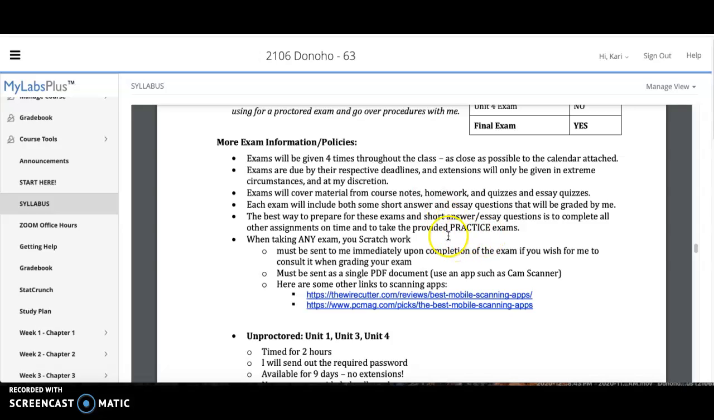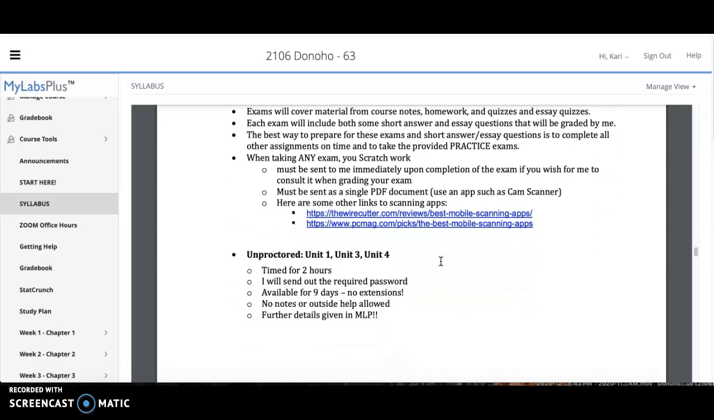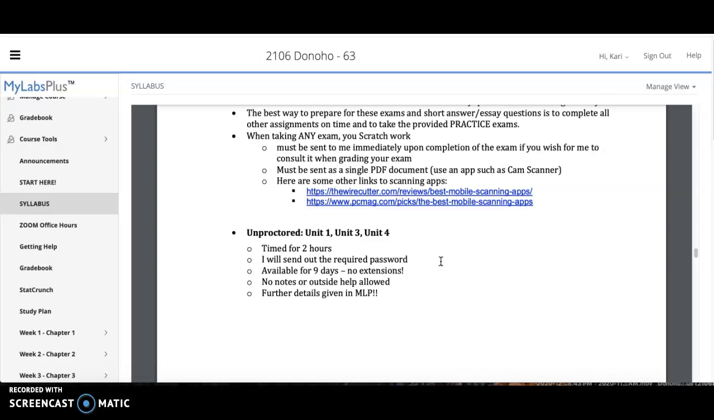I do provide practice exams for those, so that will be important and helpful for you to complete, but they don't count for or against your grade. The practice is just that, for practice. And as far as scratch work is concerned, in this course, I don't require it, but if you wish to send me scratch work for possible partial credit, you do have to send it immediately after you complete the exam, not 2 or 3 days later. You have to send it right then. And I want you to use some type of a scanning app to do that so that it comes in as a single PDF document, not several pictures.